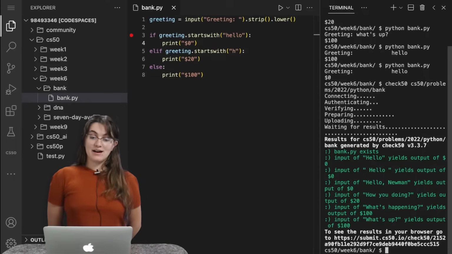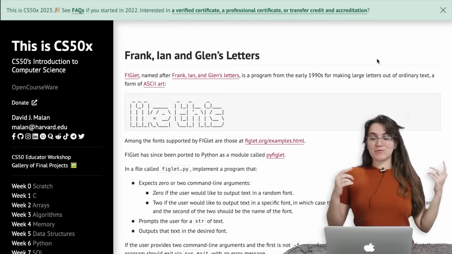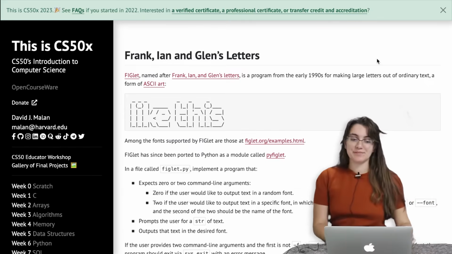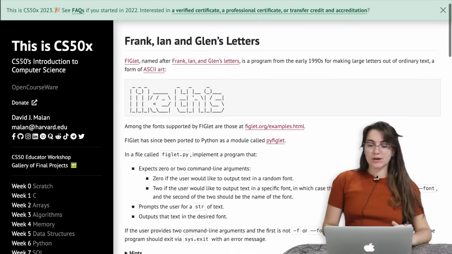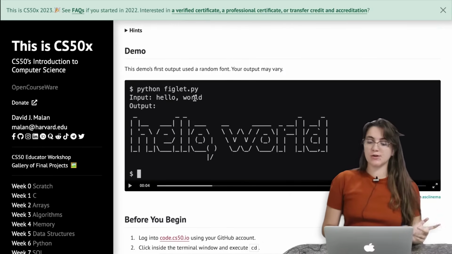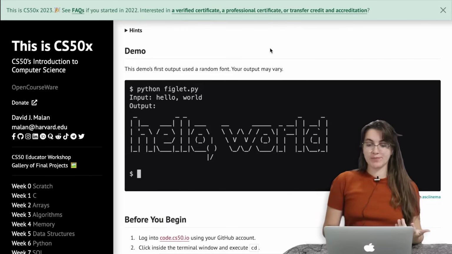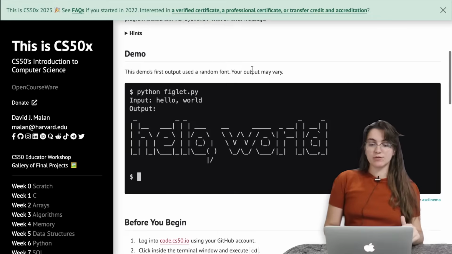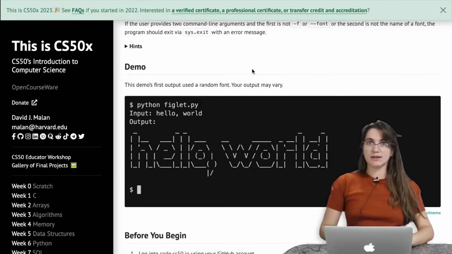Let's work with, I forgot the name. Let's see. So now let's work with Frank, Ian, and Glenn's letter. The way that we can call it is Figlet. So basically in this problem, let's take a look at this example. We're going to ask the user for an input, here, hello world, and we're going to output the message with a different font in here. And this font we're going to get from this Figlet library that we're going to import in our VS Code and manipulate the way that we should.